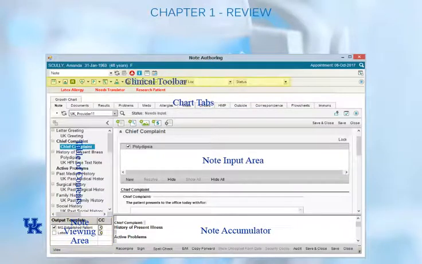And finally, the Clinical Toolbar is the toolbar at the top of the screen where you add information to the patient's chart. Refer back to Chapter 1 of this video for more detailed definitions of each of these terms.